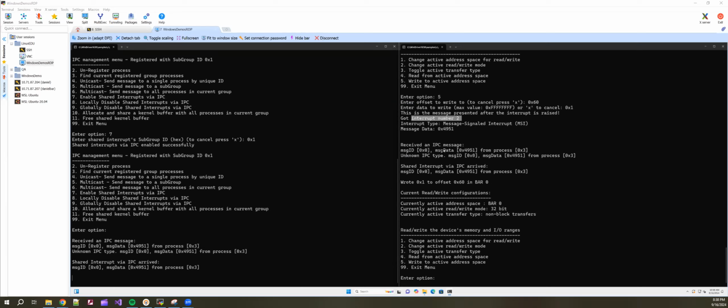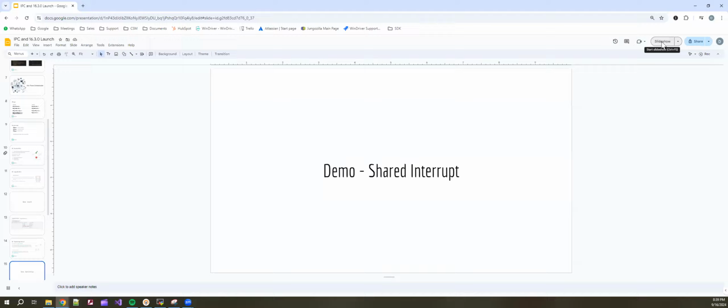Receive an IPC message that one of the processes raised an interrupt, shared interrupt via IPC arrived. You can see both of the messages regarding the interrupt was raised. Okay, so this is how to manage shared interrupt when only one application or process are connected to the device, and you can add functionalities to it. Let's see what it means. Let's go back to the presentation.